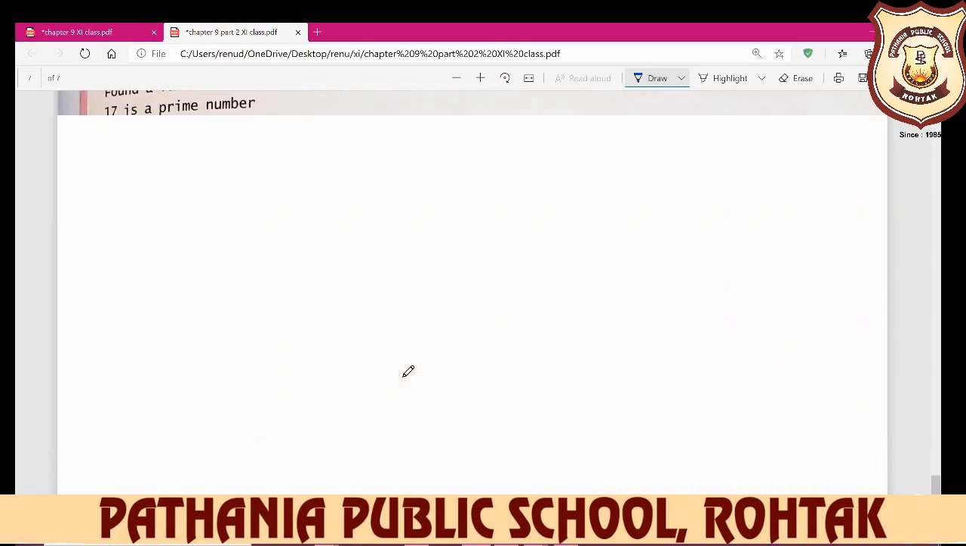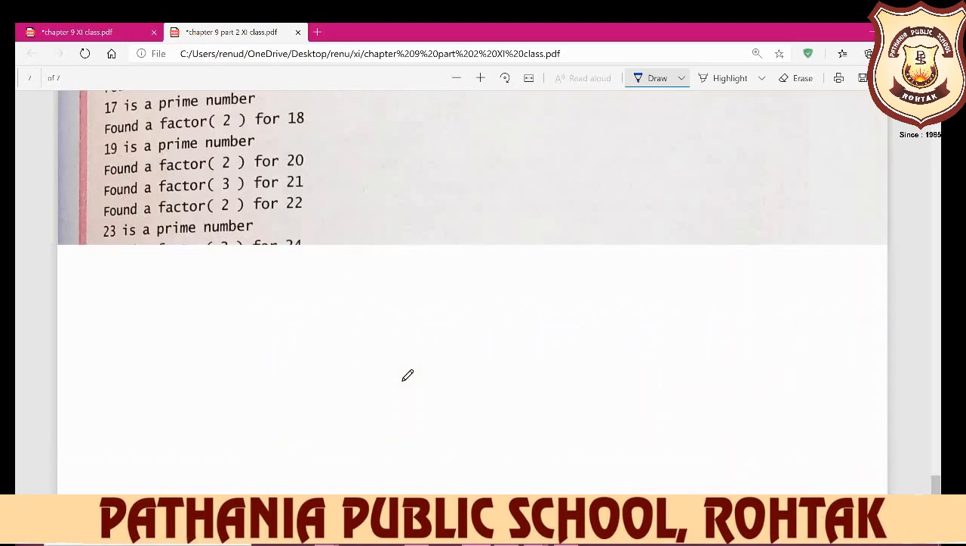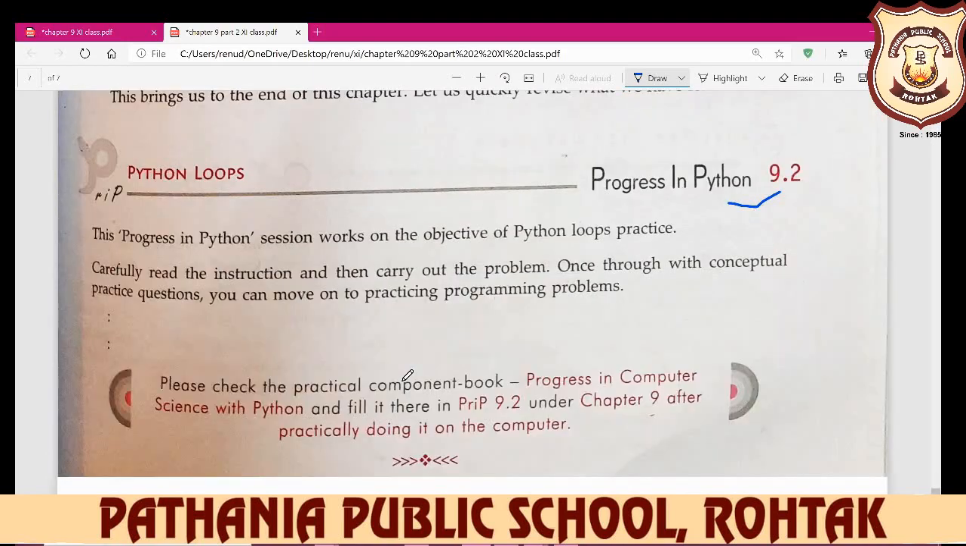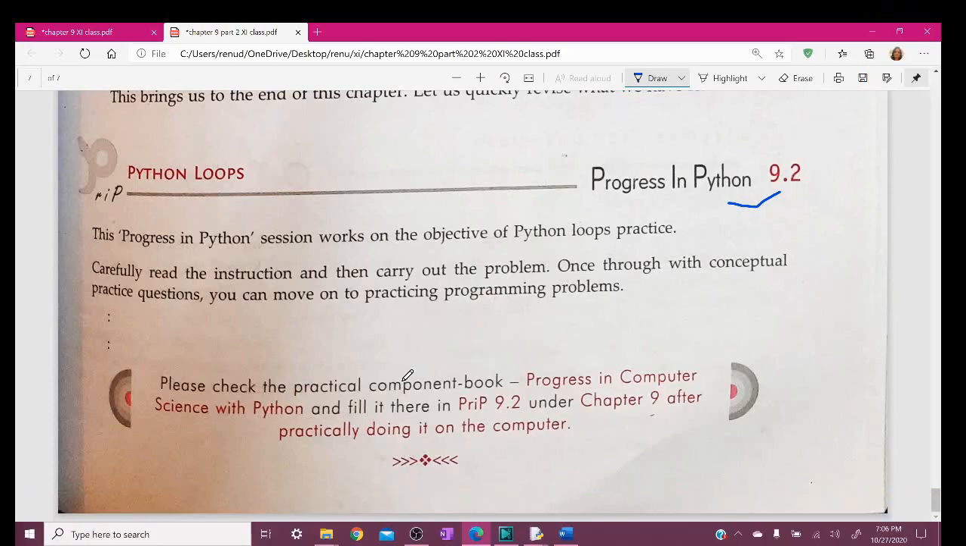So beta, here our chapter number 9 is completed. Do the practical of this program, and learn this chapter also. And your homework is, beta, learn chapter number 9 and make the notes.